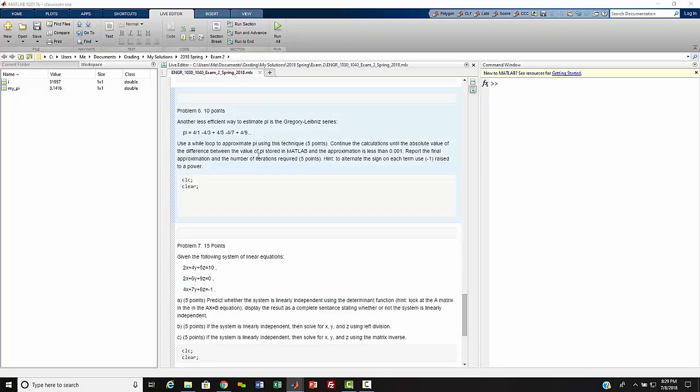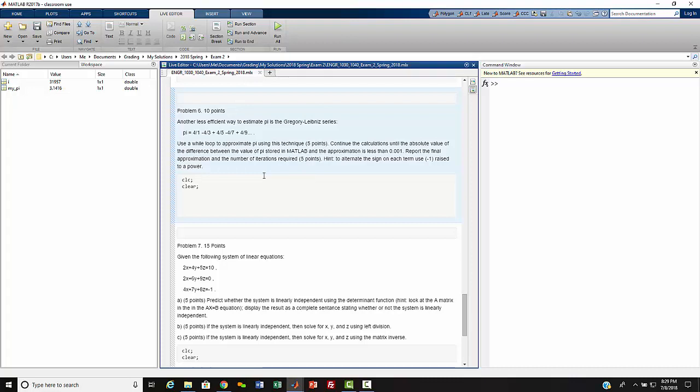Problem number 6 is another less effective way to estimate pi, Gregory Leibniz, that guy, his series, 4/3 minus 4/5, 7, 9. Use a while loop to approximate pi using this technique. Continue this calculation until the absolute value of the difference between pi and the estimate is less than 0.001. Okay, so we're going to do the same thing, only this time we're going to do it in a while loop.